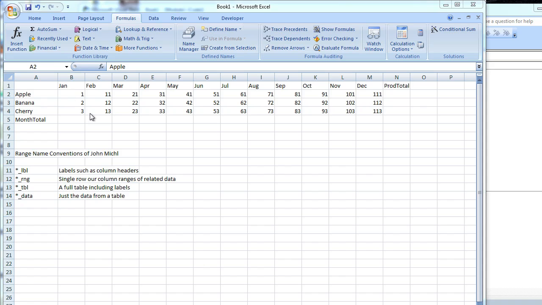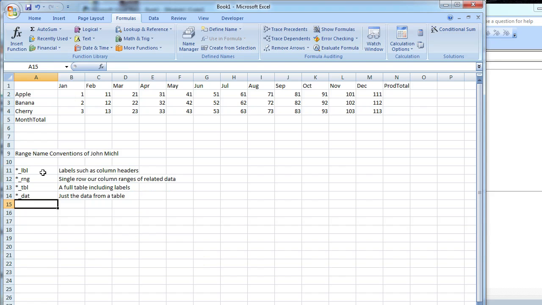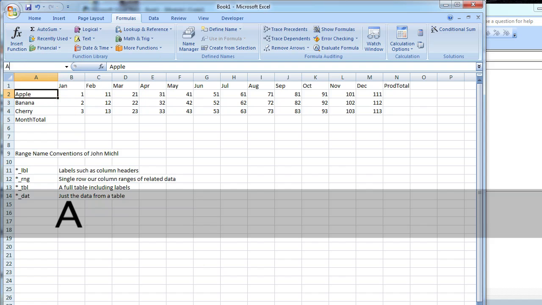Now it's helpful to note that I use some naming conventions in my range names. So for instance, I use these three here. I'm actually going to change this one because I prefer that it be three letters. So that should be dat, not data, but it references data. So let's explain what these are. LBL would be something like these headers that are around the data in this table. So this one right here, I would name Apple underscore LBL.